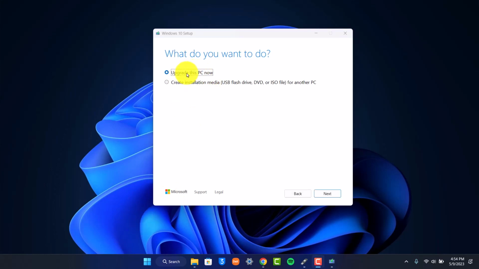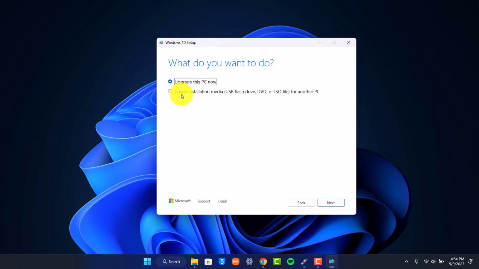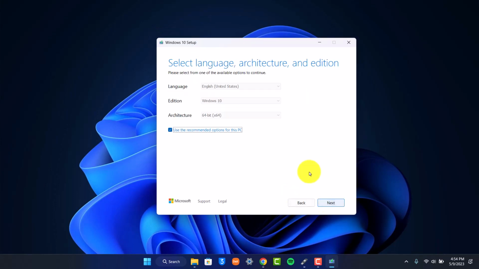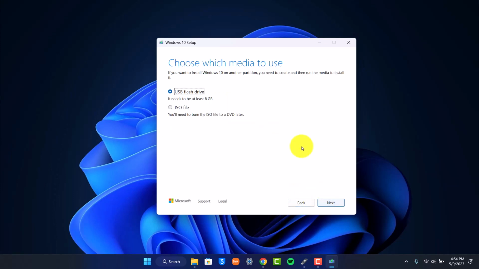So right over here you can choose to upgrade this PC, but I'm not doing it for this PC. I want to flash it on some other PC, so I'm going to select create installation media right over here. Then I'm going to click on next. Then you can select the version of Windows that you want, the architecture as well as the language, and then click the next option.